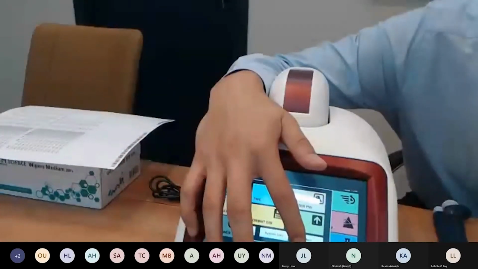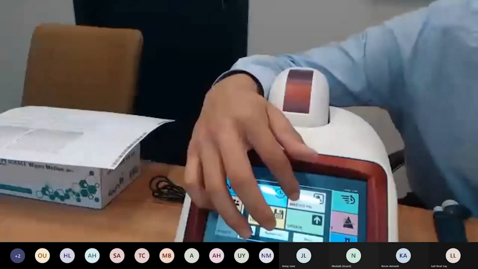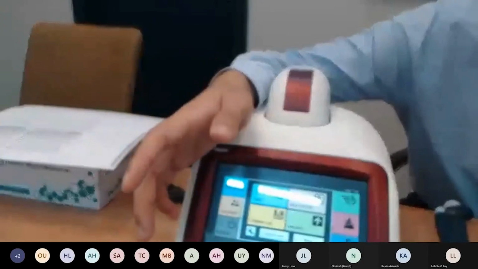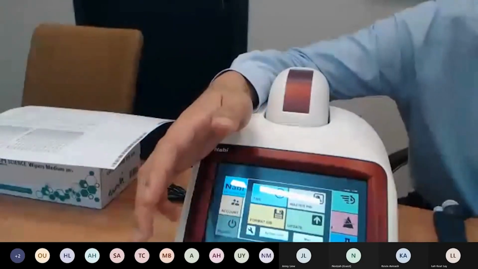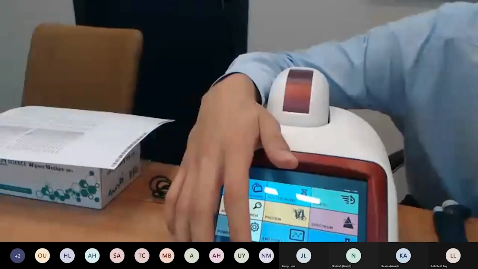And actually, there's also the master setting, which you really should not touch if you're not a technician and you do not have our guidance on how to set the master settings.